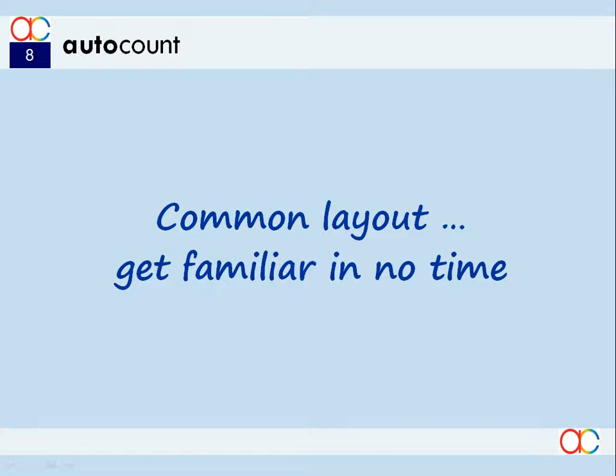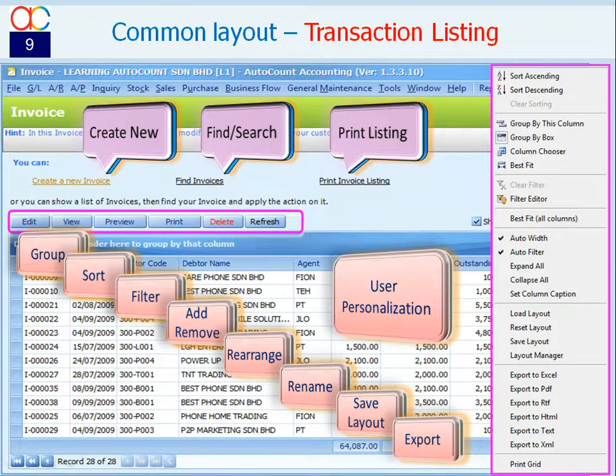When working with AutoCount accounting, you will realize most of the transaction and document screen layouts are similar, and you get familiarized in no time. This is the common layout of transaction listing. We take invoice listing as a sample.